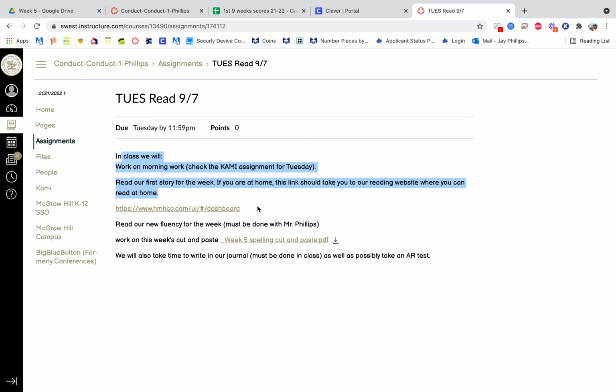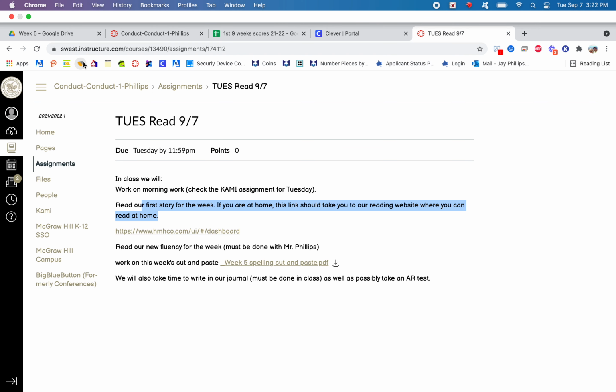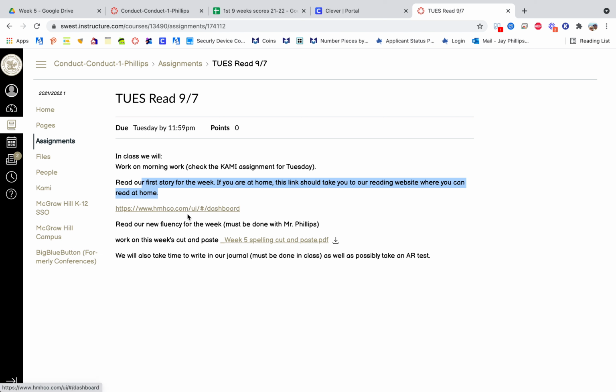When we click that, this is just a description of what we've done in class today or what we're going to do. So from the top, in class, we will work on our morning work, check Kami assignment. That's what we'll talk about in a second. We're going to read our first story. If you're not sure, this link will take you to the reading series, and it will be right there. And I'll make a separate video on how the reading series works. They should have a button, either this orange lamp or, like when sometimes bookmarks don't load, a gray globe. That will take them to the same place as this link. So if they can't find it here, they can always come here as well.